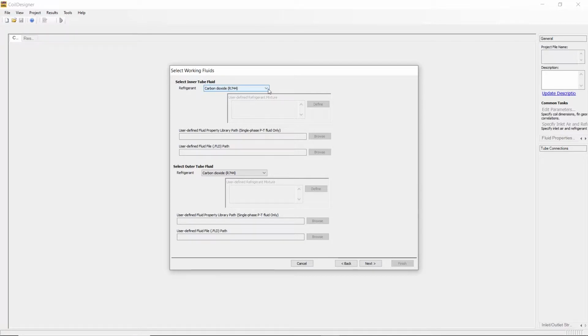CoilDesigner's default refrigerant selection is a drop-down menu containing many common refrigerants for heat exchanger applications. If none of these are suitable to your design purposes, you may choose a user-defined, custom, external fluid file. There are 4 different options for how to do this. The first is having a user-defined fluid file.